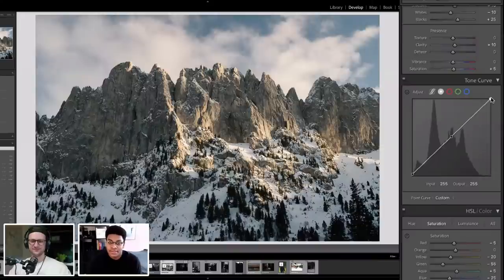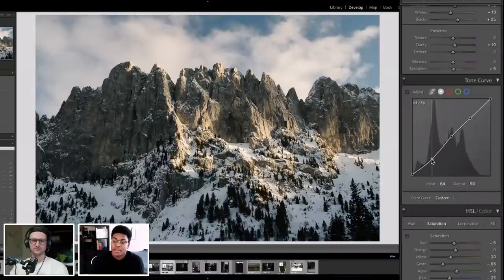If you want to add contrast, you can use an S-curve. An S-curve basically means you have a 5-point curve. So I'm going to add another two here. So we've got 1, 2, 3, 4, 5. And you want to create an S with this curve. To do that, we're going to pull down the darks and move up the lights. As you can see, it's added contrast into the image. Very simple. I would start there.